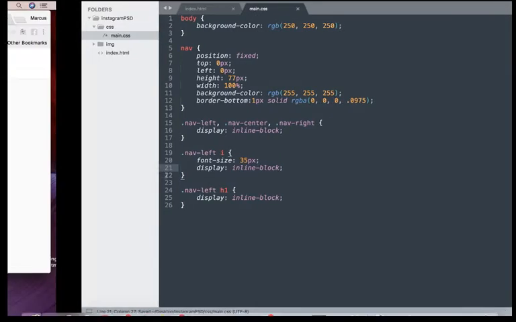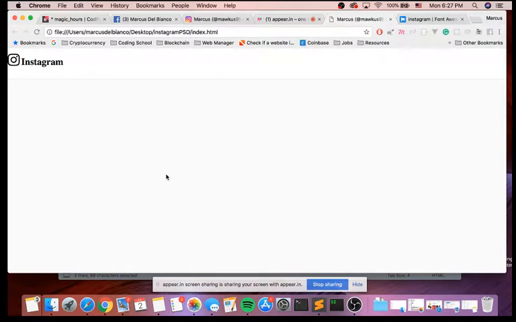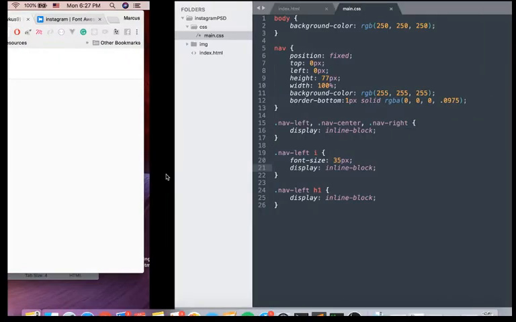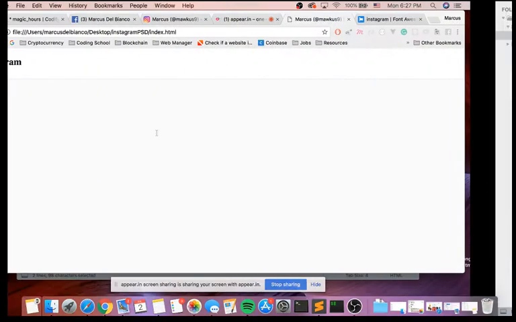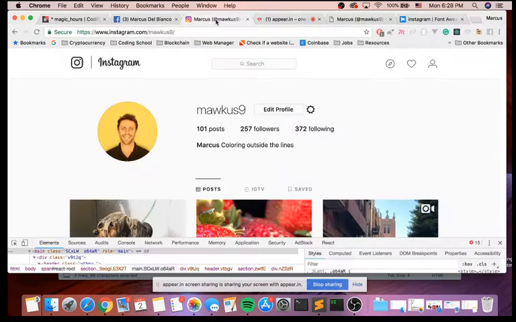That's the way I do it, or I'm doing it right now. And if we go and look, it looks pretty close to what Instagram has. So I think we can move on to our next little section here and do the search bar. So there's our search bar. Let's go back to our HTML.